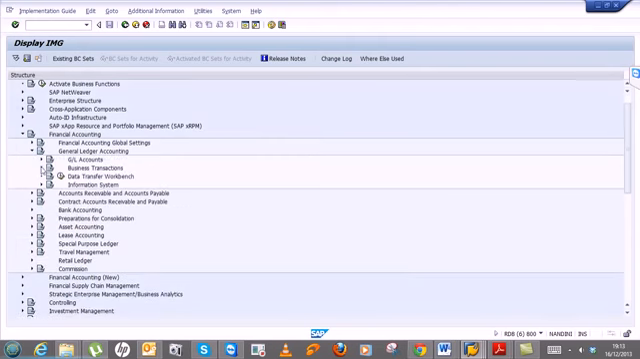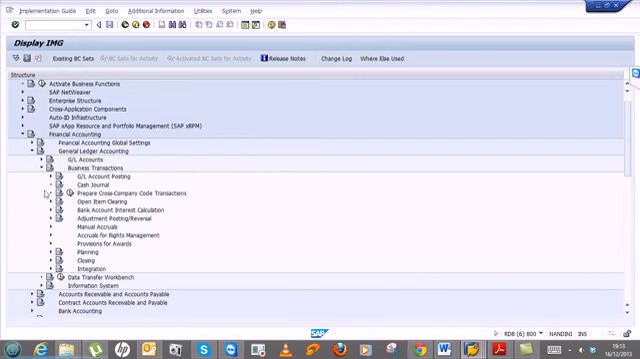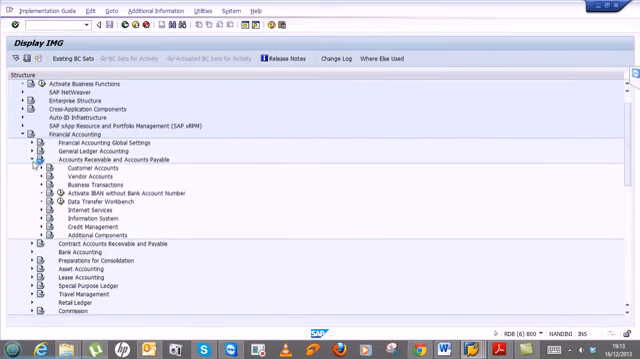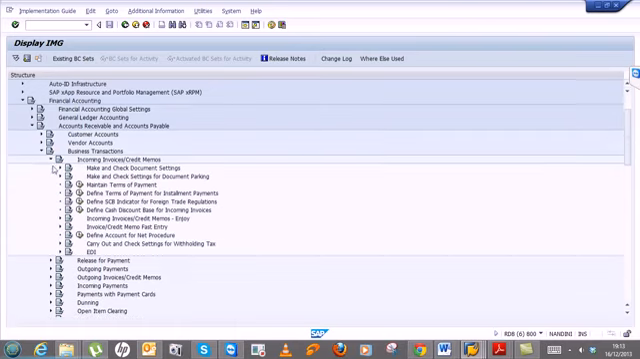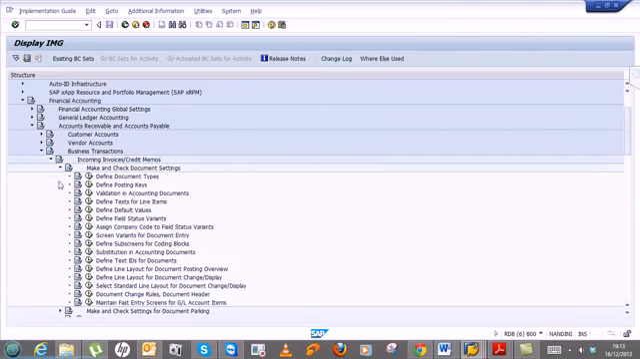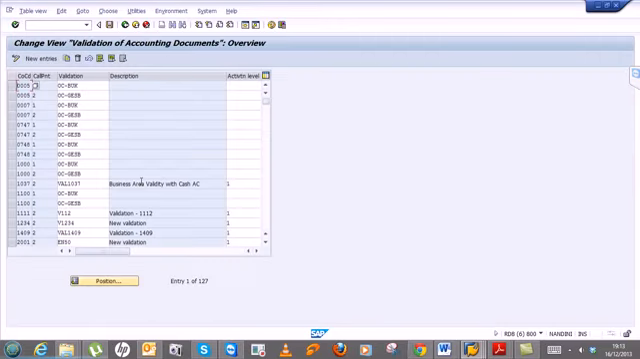general ledger accounting, business transaction, no. Click on accounts receivable, accounts payable, business transaction, and incoming invoices or credit memos. Make and check document settings, and you have the option validation in accounting documents. Yeah, execute this. You can find this option in many places, it's not like it's only here.